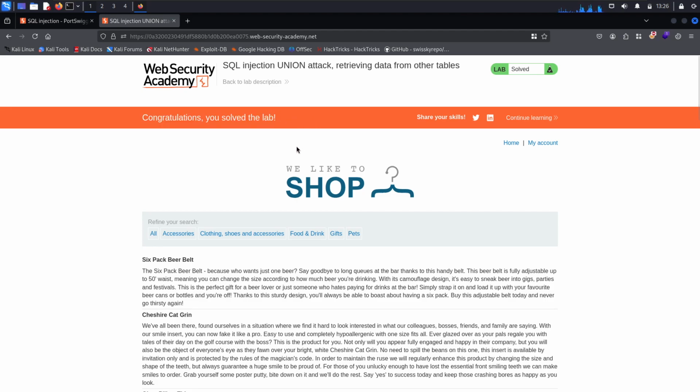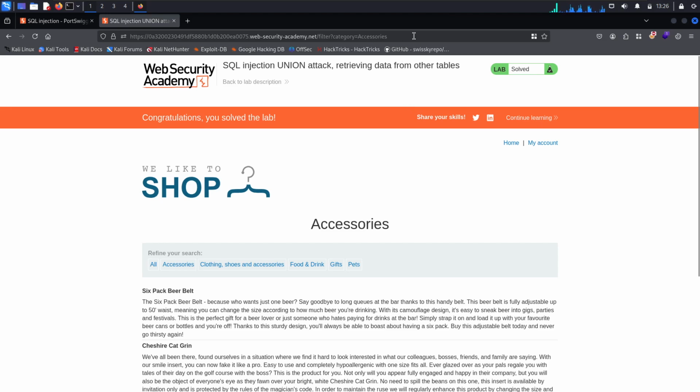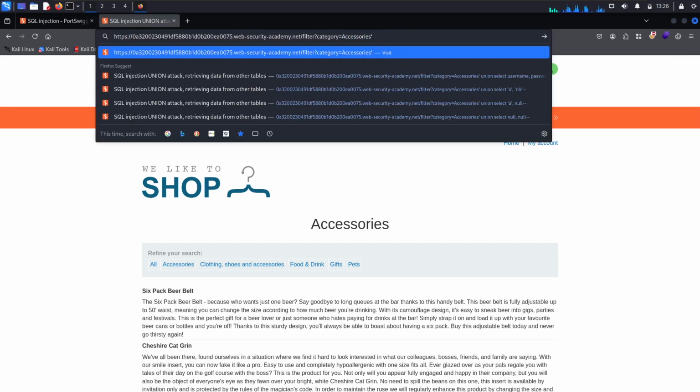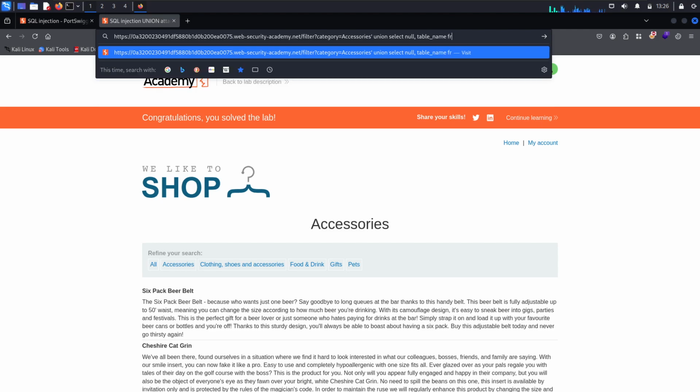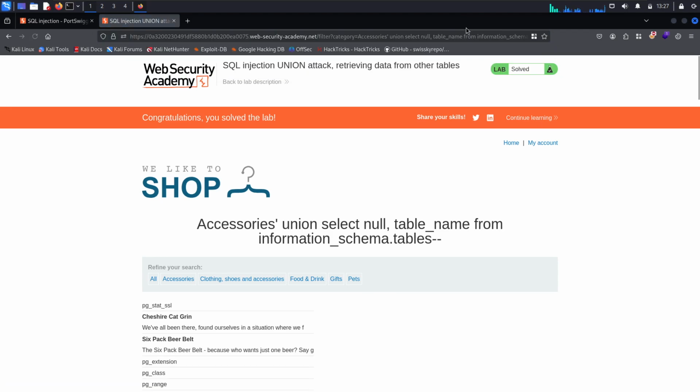We already knew about the table we should be looking for. What we can try to do is actually see whether we can select something like union select table_name from information_schema.tables. I guess it would be something like that.